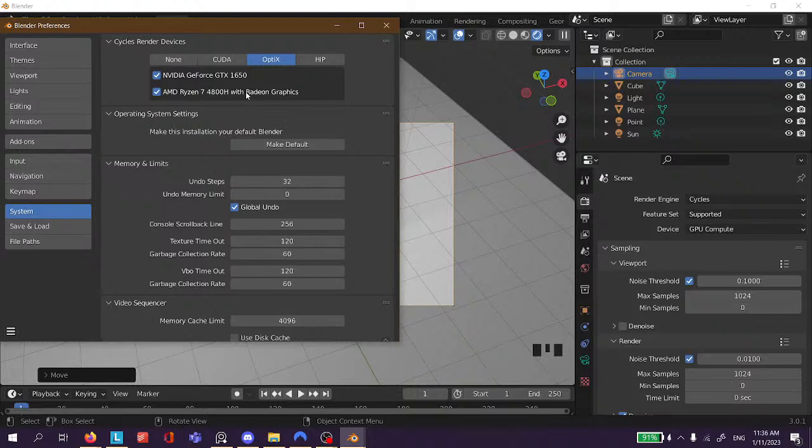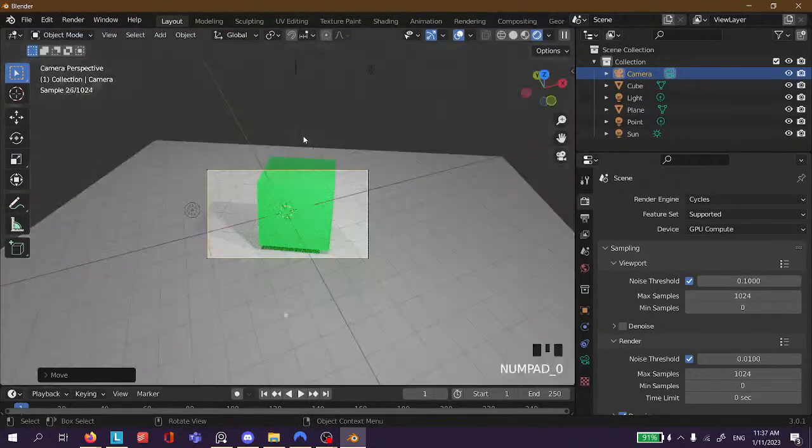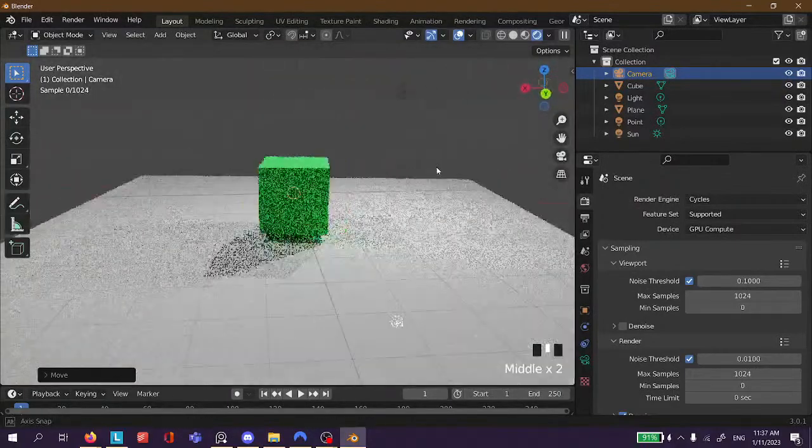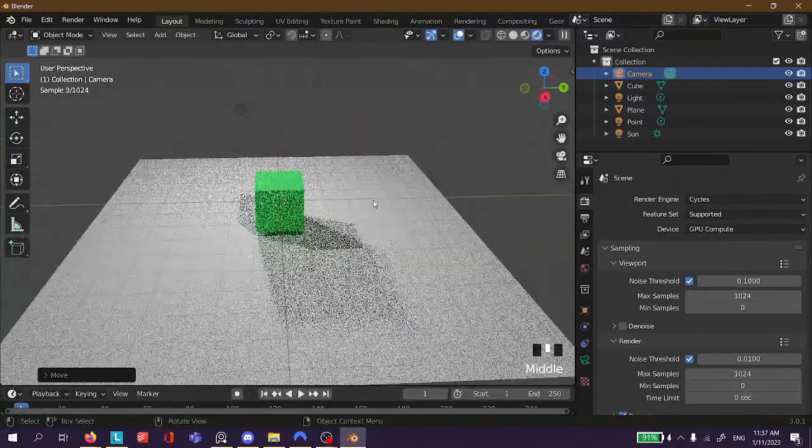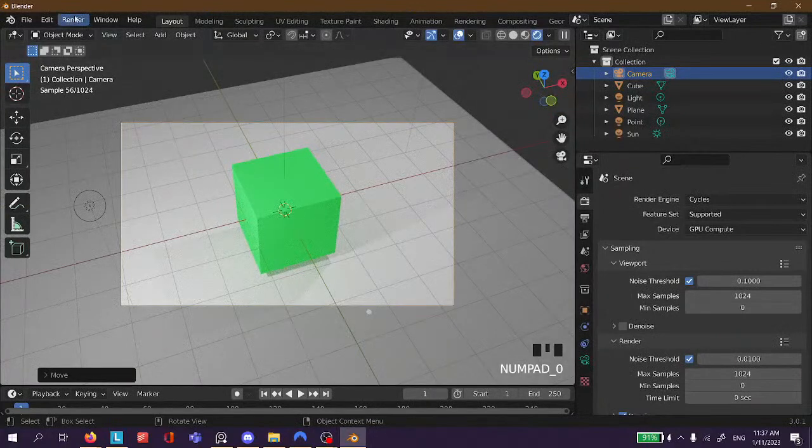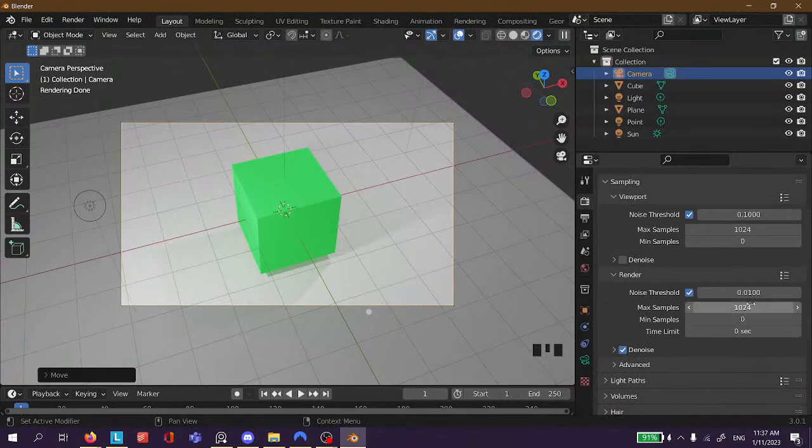This is my integrated graphics and this is my dedicated. I've selected both, but I guess GPU compute will mainly use my GTX. So I think that's all the settings. Remember OptiX and your GPU if you have it. Now my rendering has gotten much faster, so let's render it again. Remember, if it takes a lot of time, just reduce the number of samples in the render.